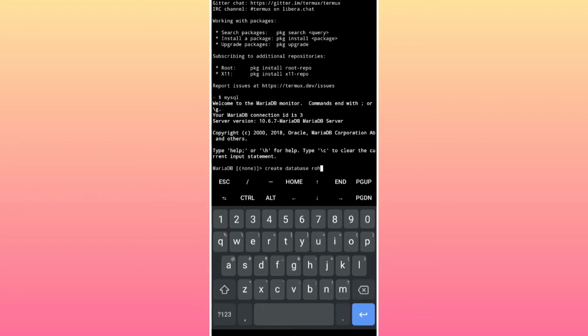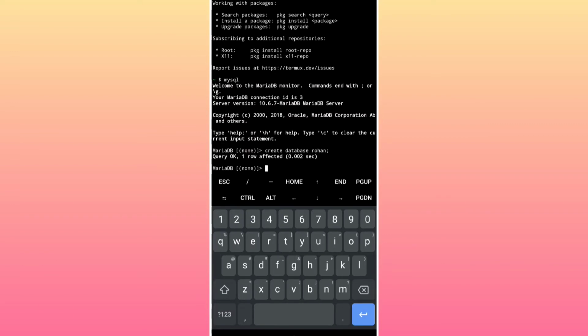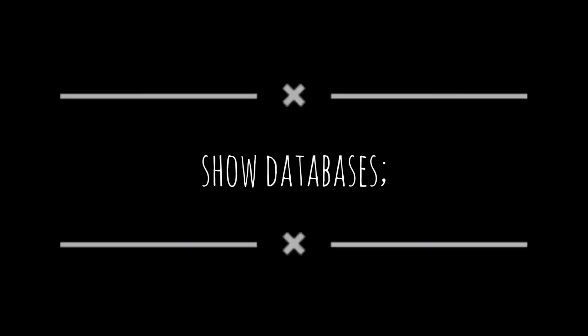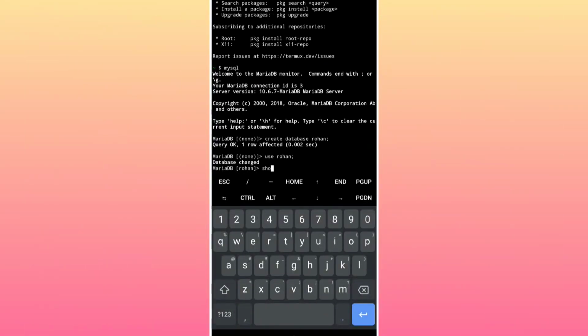Create database helps to create a database in MySQL. Use command helps to access the database. Show databases helps to show all databases in the system.